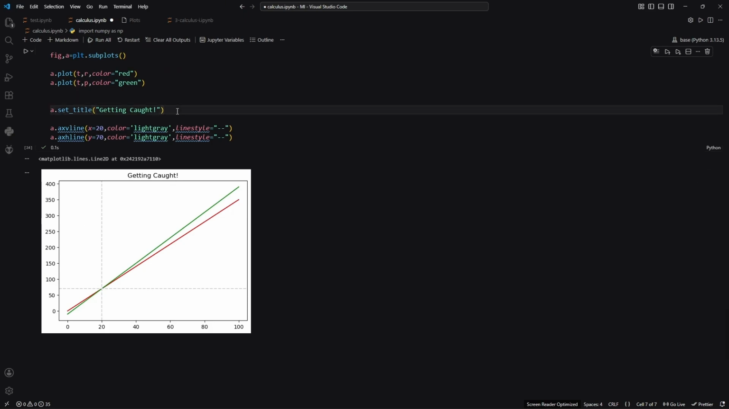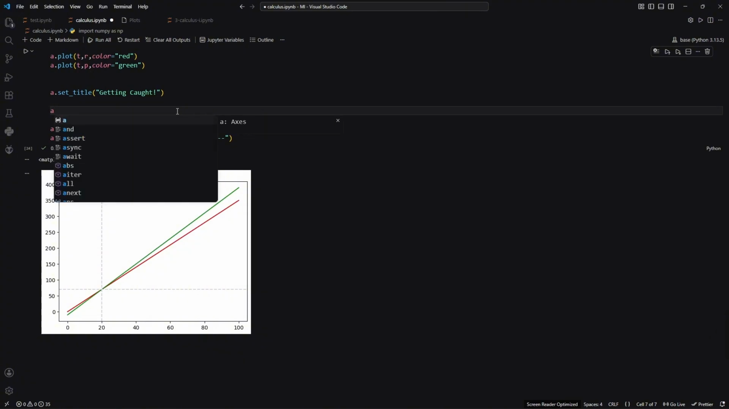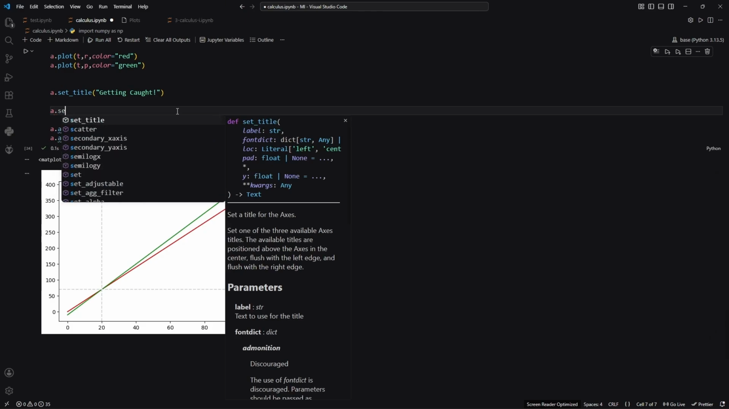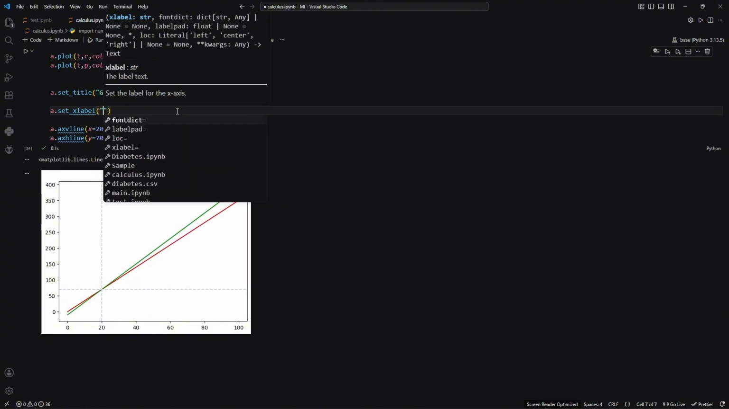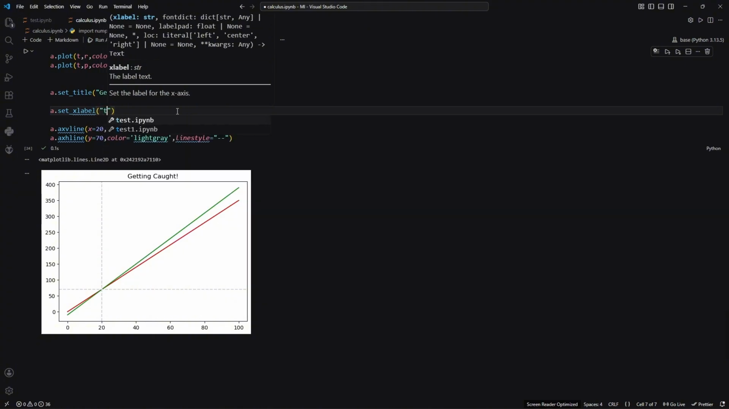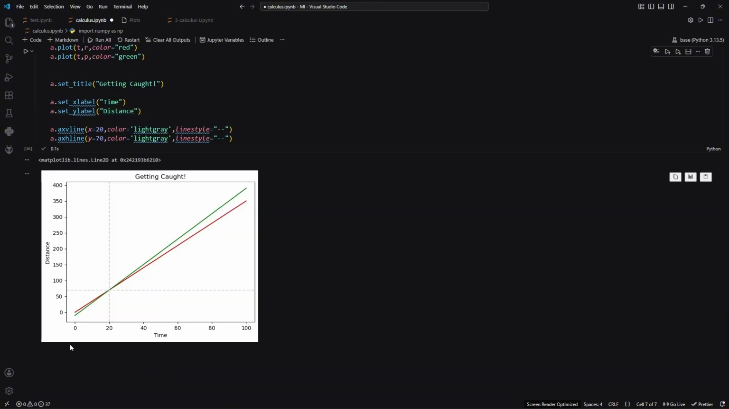Now we can also set the x name or x label. a dot set_xlabel. We can say here that x is representing time, so we are going to write time. And also we can set the y label. y is representing what? Distance. So that's how we can plot a graph.